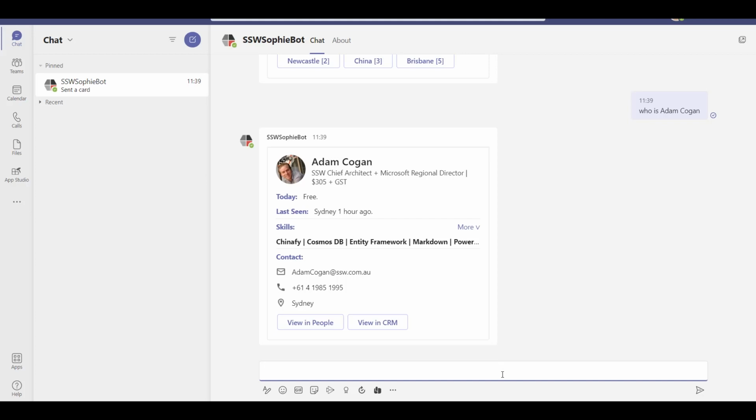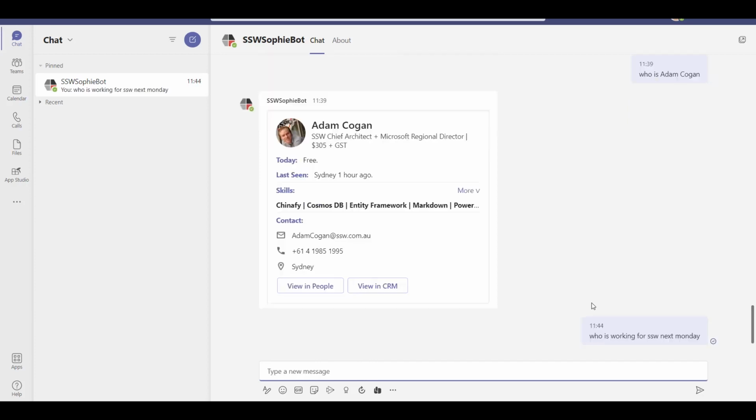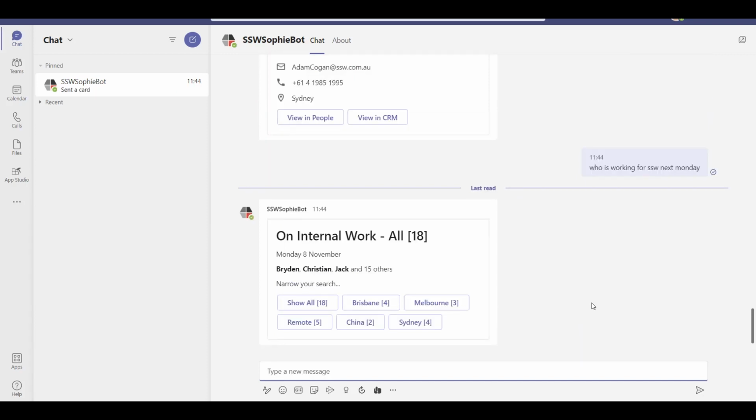This is the same process as asking who is working for SSW next Monday. In this case, the intent would be to get employees under a specific booking status and on a specific date. And the entities would be two. One of them would be working for SSW, which is internal work for the booking status. And the other one would be next Monday for the date. So as we can see here, the bot responds with a summary showing that 18 people are working internally next Monday. But there are other cases where LUIS doesn't recognize correctly.